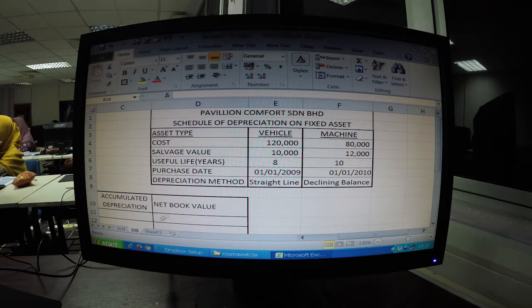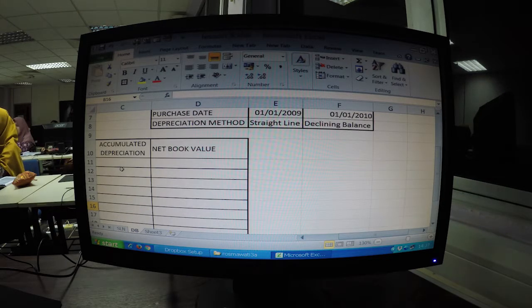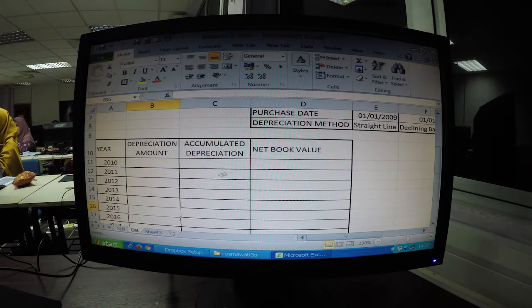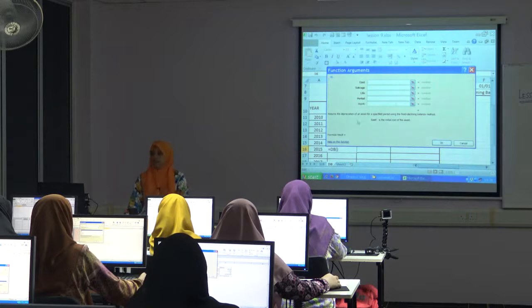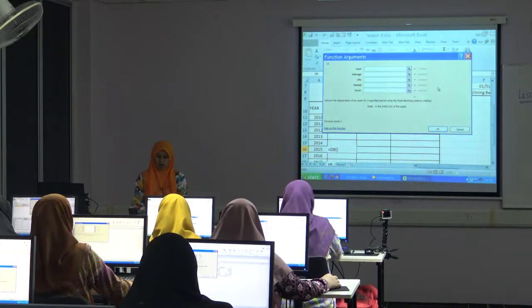So we will need a net book value to calculate the following year's depreciation amount here. But using the DB insert function, you won't need your net book value, because the function argument box will give you a different box to be filled up. So from your insert function, get your DB, then you will have this function argument box.